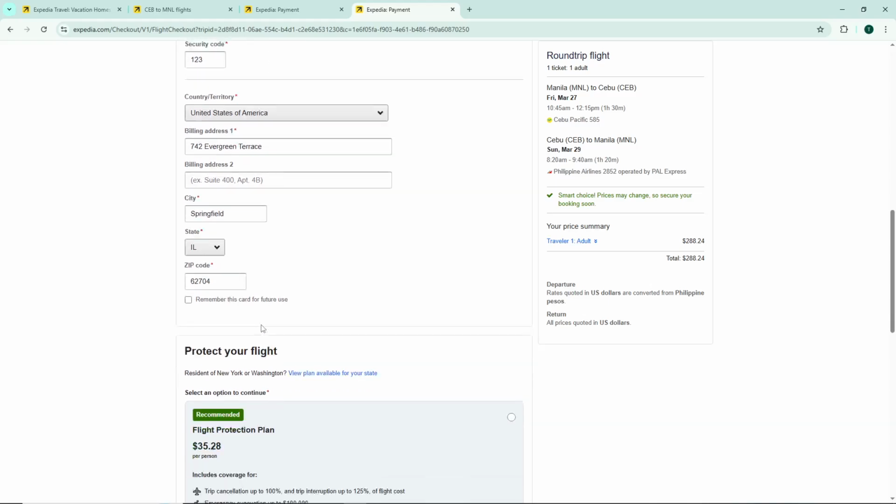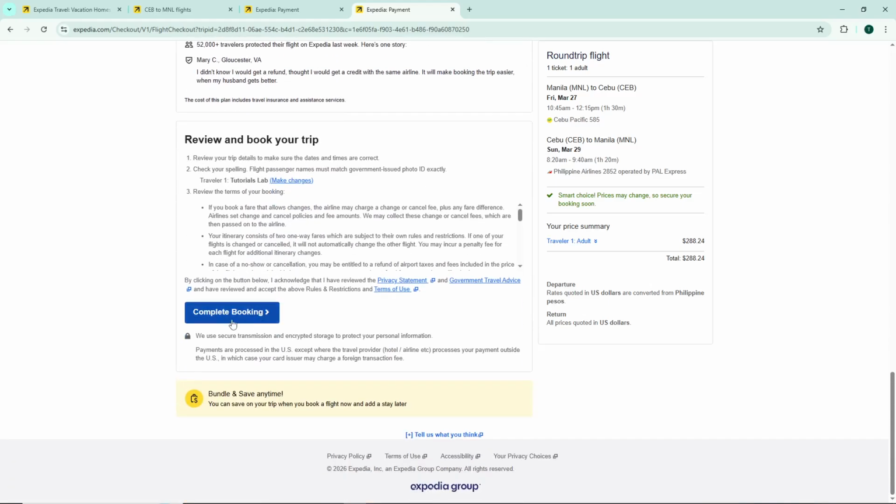Finally, scroll down and click Complete Booking. Your flight reservation will be processed, and you'll receive a confirmation email shortly after. And that's it. You've successfully booked a flight on Expedia.